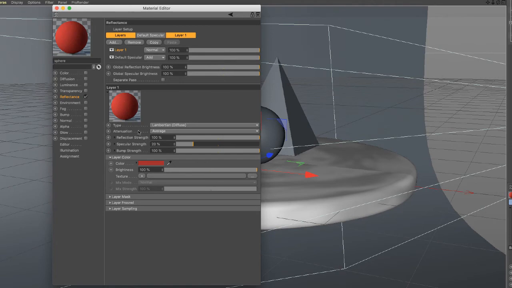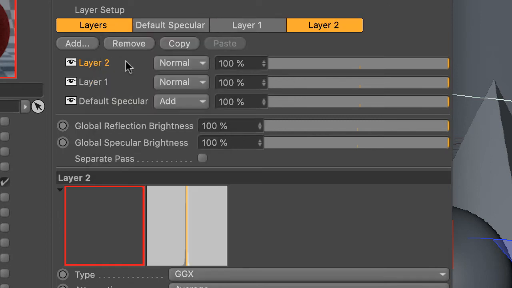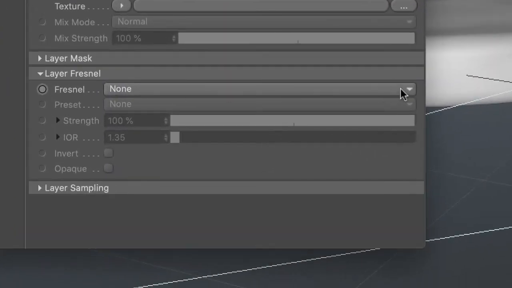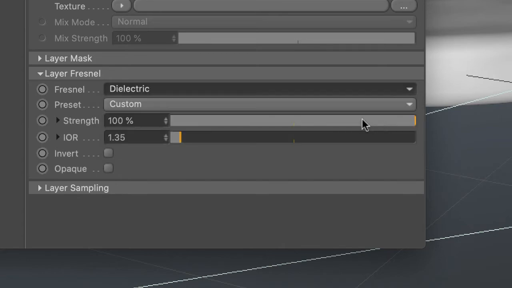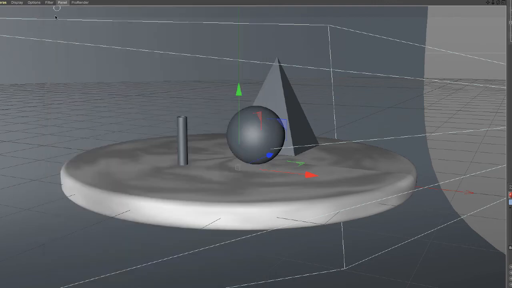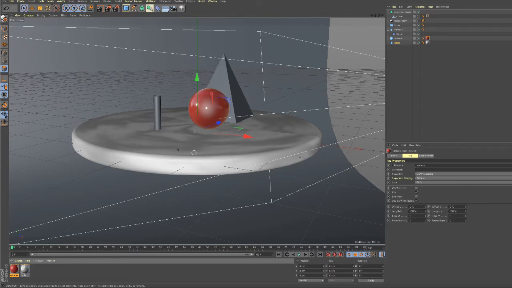Now I want this reflective, so click add, choose GGX, and this is the reflective material, but we can't see our base color. That's because we have to go down to layer Fresnel, hit the drop down menu, and enable the Fresnel. So hit that drop down menu and choose dielectric, and now we can see our base color, and it's this orangey red, which is what I was hoping to get. So that's cool. Let me click, hold, and drag the sphere material and drop it on the sphere. And there we go.